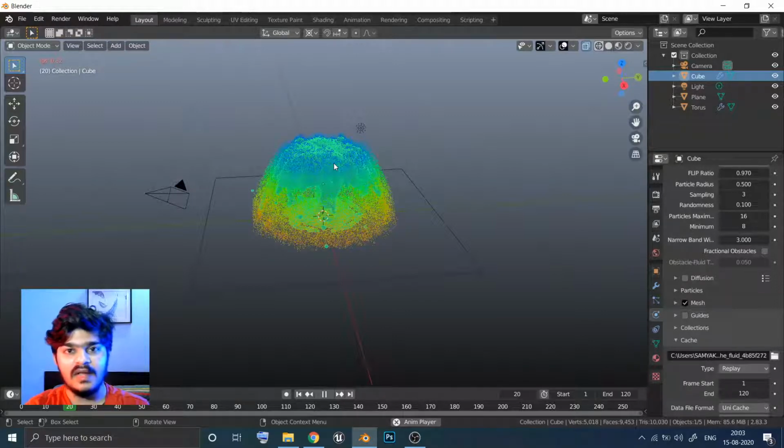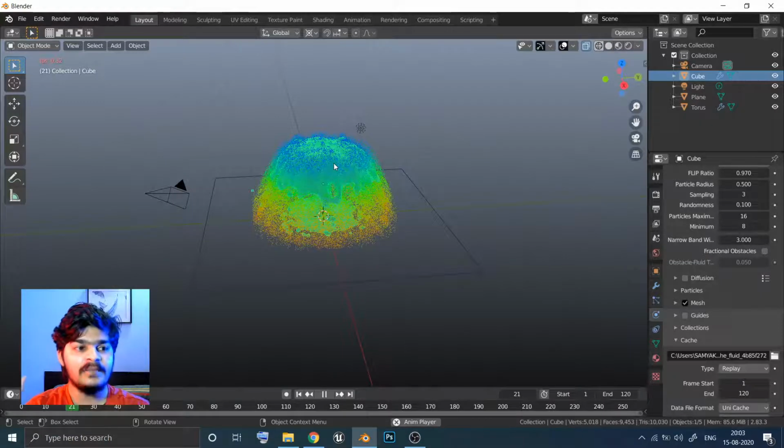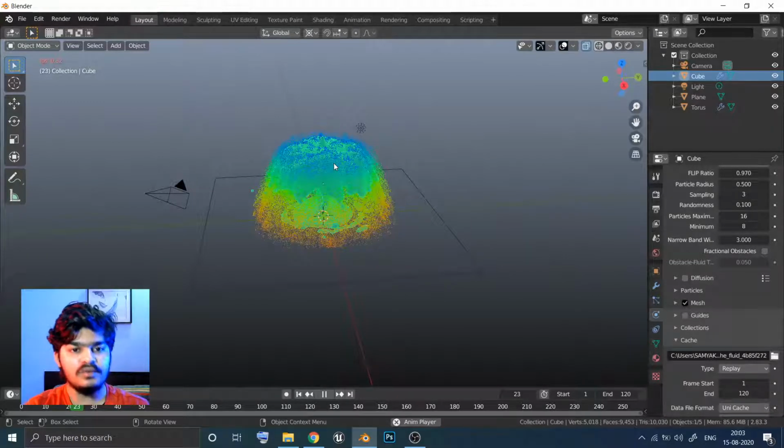If you render it out in EEVEE, the transparency would not be that great. If you render it out in Cycles, it would take too long to render, but the results would be much, much better. It would look almost realistic, so you don't need to worry about that.